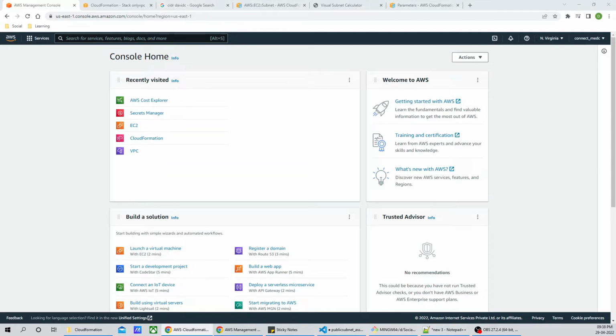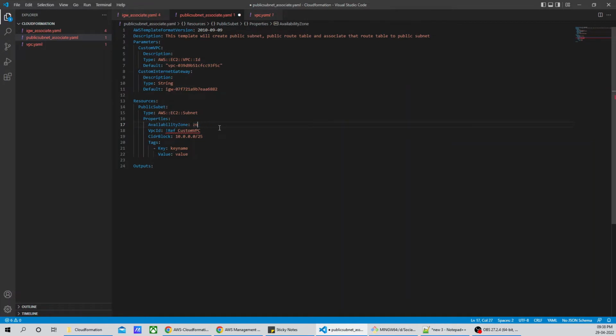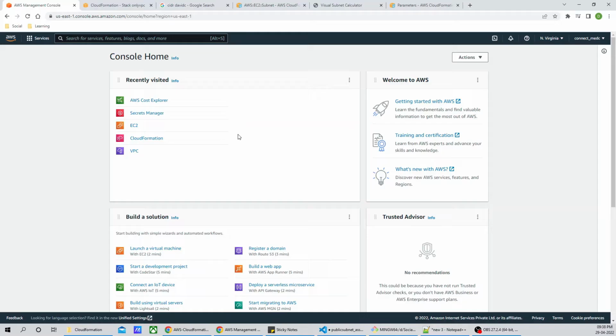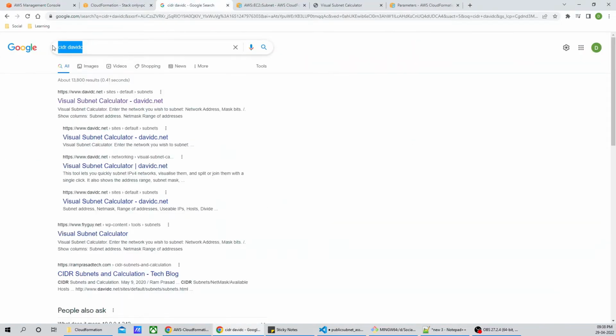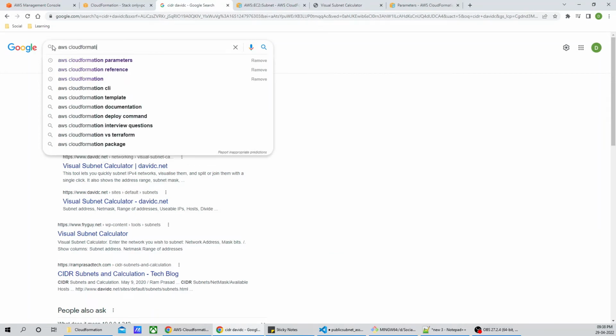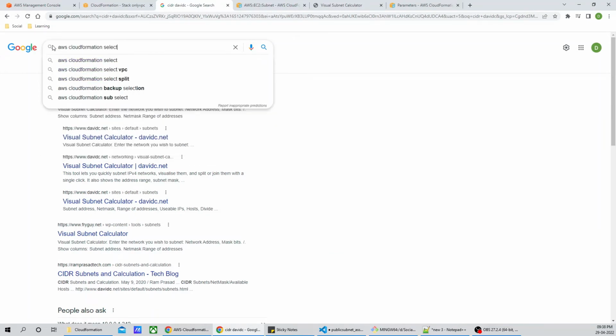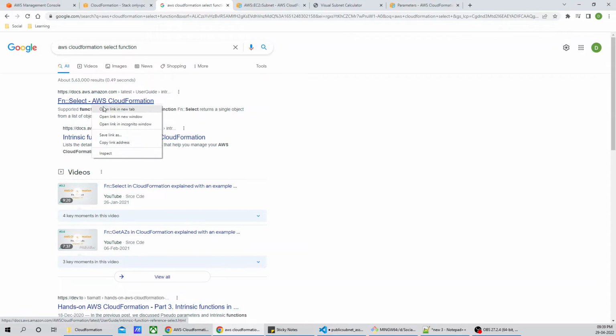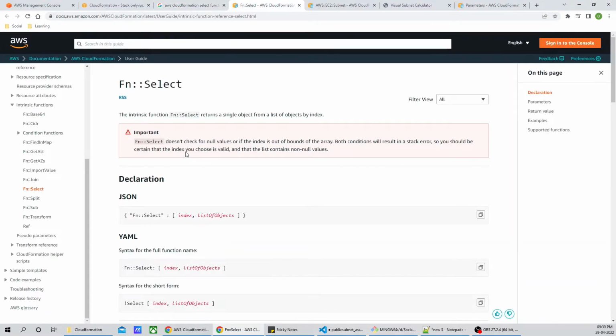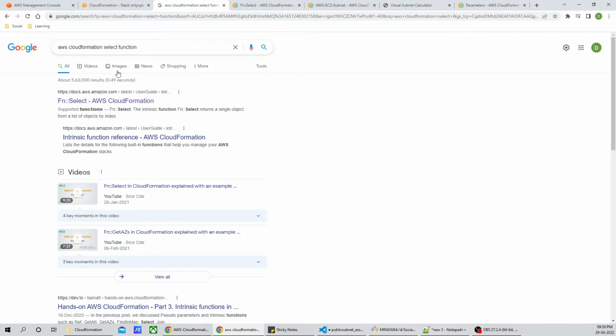Let's go to the code, and I will mention the availability zone over here. So guys, in this I have used the Select intrinsic function and I have used Get AZs. Before we use it, let's make sure to understand what exactly it is. So let's search AWS CloudFormation Select. This intrinsic function returns a single object from a list of objects by index. Okay, and the next one is Get AZs.